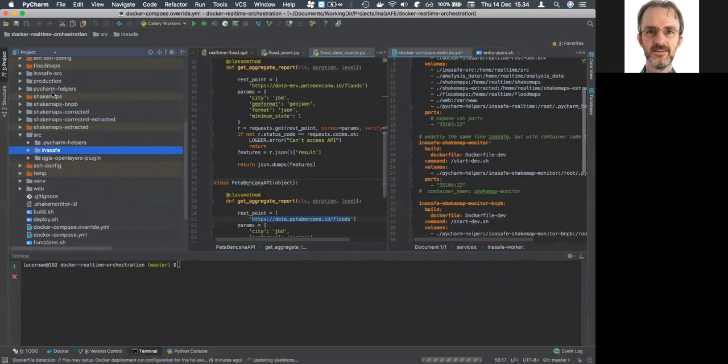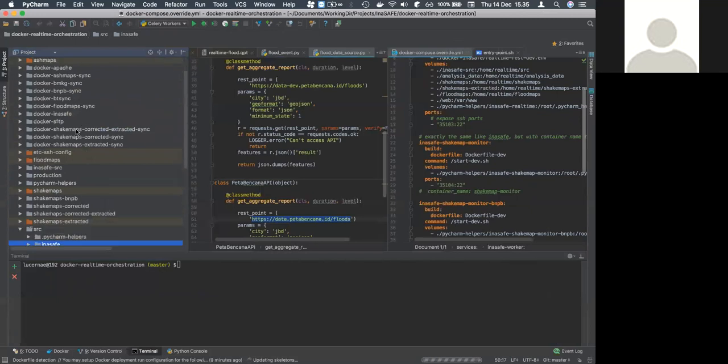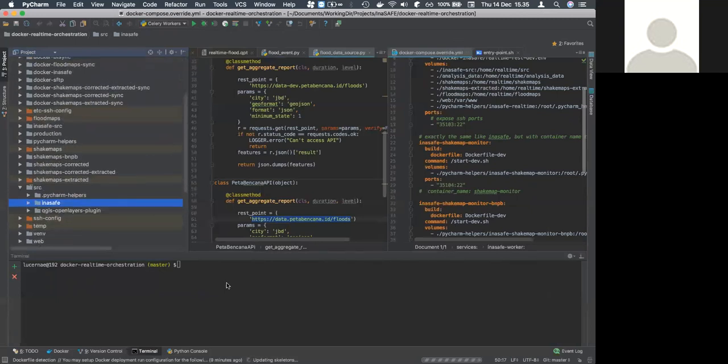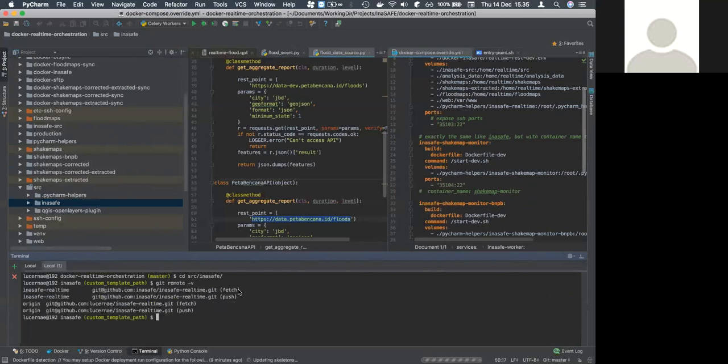We have also the InaSAFE real time repo, right? Which has also got a copy of the source? Yeah, that's the source folder that we are using. The InaSAFE real-time repo has a copy of the InaSAFE source, and so does this one. And so what does each one do? No, the copy in here is the InaSAFE real-time. It's just a clone of the InaSAFE real-time repo. This folder orchestration repo. No, sorry, I'm confused.